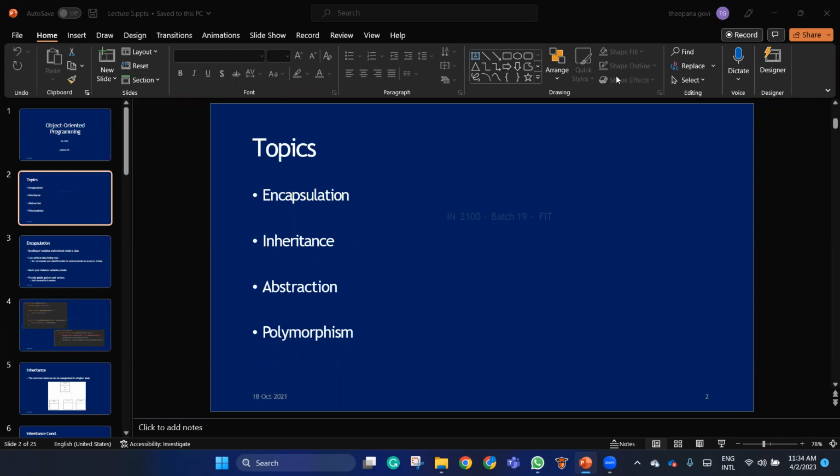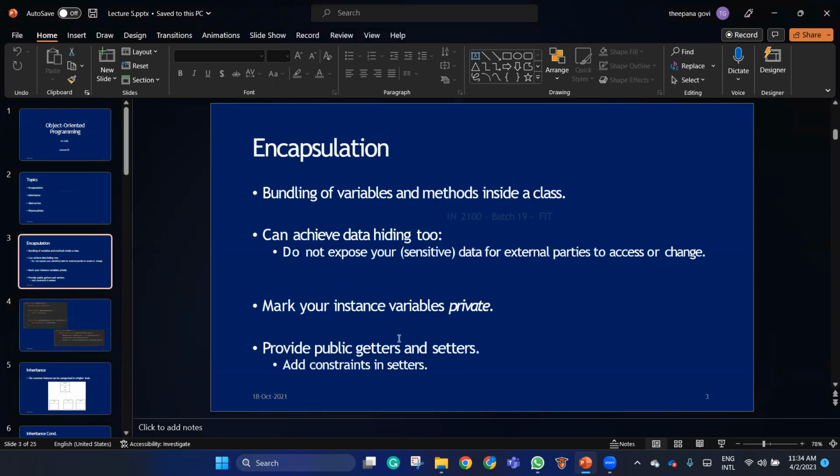In the case of encapsulation, under the class, you will have some methods and variables. So, binding of the methods and variables under one unit is called encapsulation. Bundling of variables and methods inside a class is encapsulation. By bundling this, you can achieve data hiding. That means you will not expose it to external parties because you can make it private.